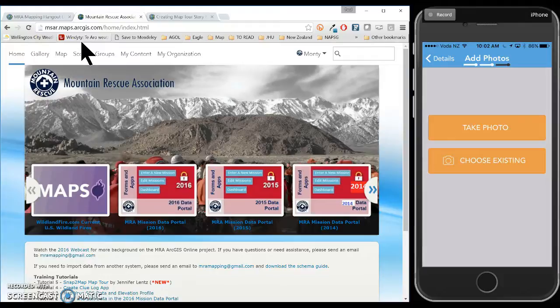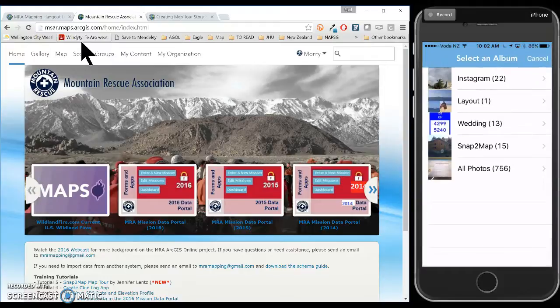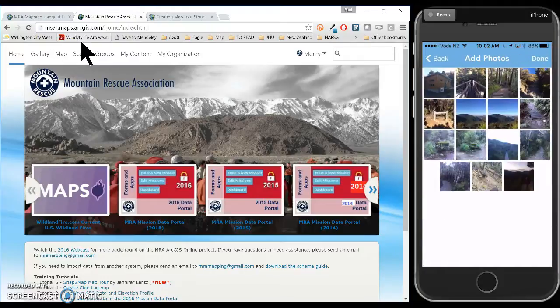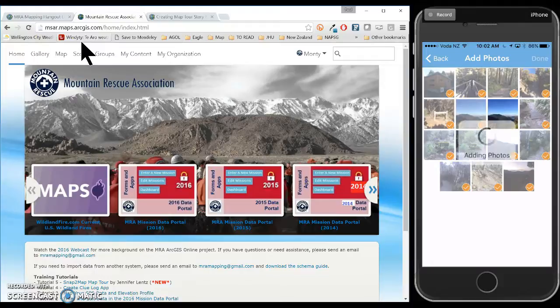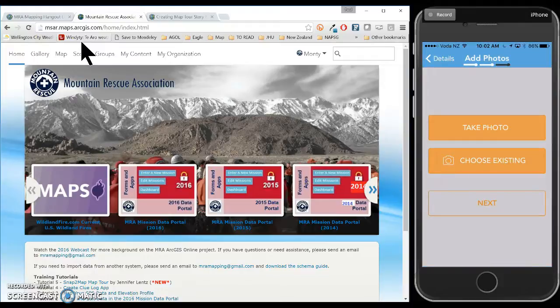The next thing we can do is begin taking photos. If we're in an urban environment where we have an internet connection, this is a good way to build our Snap2Map or our map tour on the fly. But in this case, I went out and took a hike where I didn't have a reliable internet connection. So I'm just going to choose existing photos. A good trick is to make sure all your photos are in an album so they're easy to find. Here I'll just select from the photos that I'd like to keep in my map tour. And click done. Since my photos know their location, it's going out and mapping those photos for me.